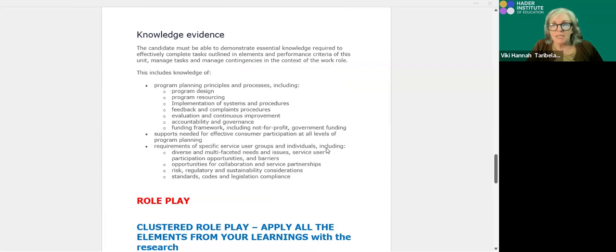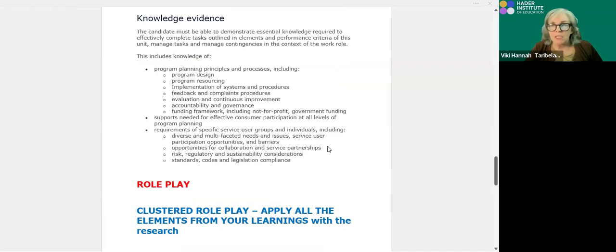So your evidence is you will have already designed a program. What resources are you going to be wrapping around Maria? What systems and procedures do you need to factor in? Is there government agencies? Are there protocols in your workplace? You'll want to get some feedback from Maria and also from stakeholders.